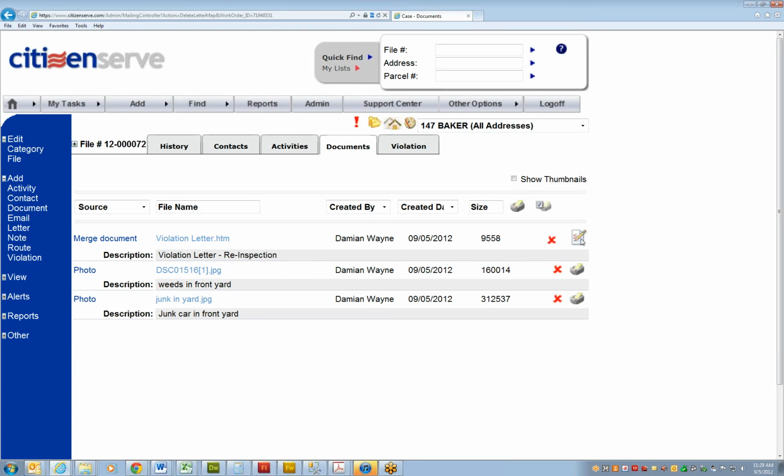Any other questions on kind of the inspection side of things? I'm curious about the mapping interface. Okay. All right.